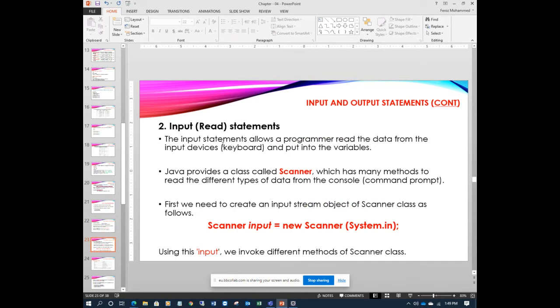Now let's go to the input statement. How do you read the value from the console, from the keyboard? For example, whatever value we add in the program, like int x is equal to a, b equal to y, we write the initial value, but through the keyboard, to the variable.